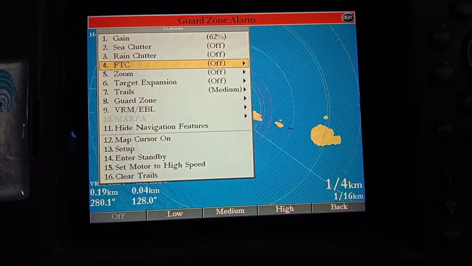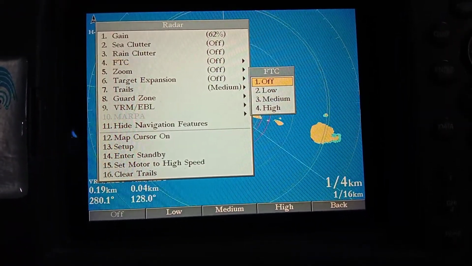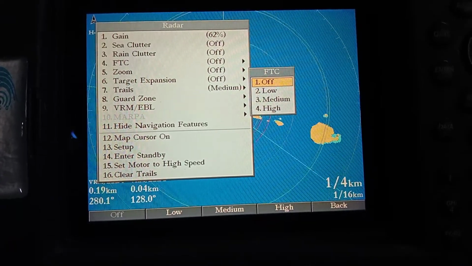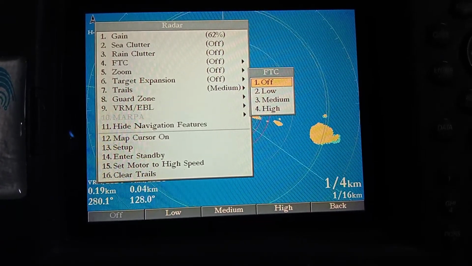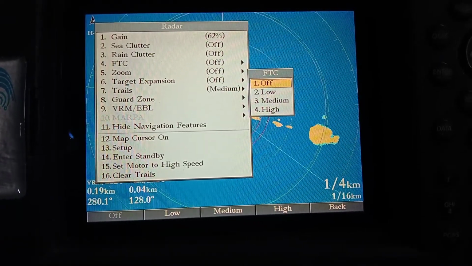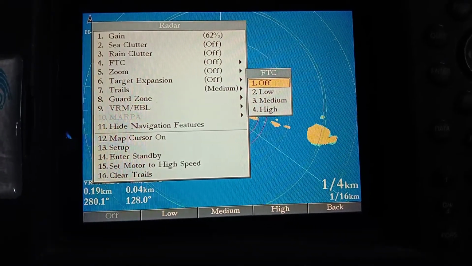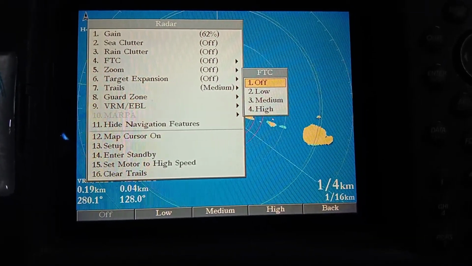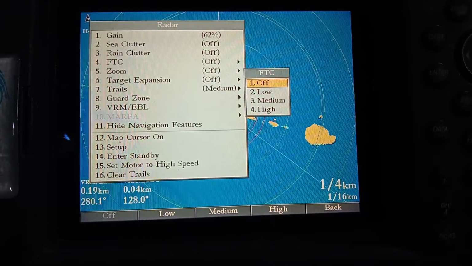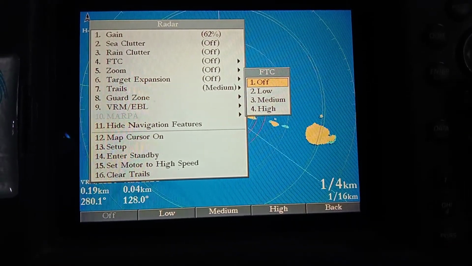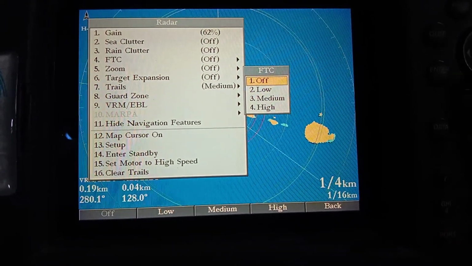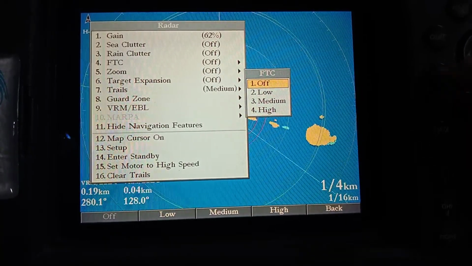Then there is the FTC clutter. FTC clutter is low, medium and high. FTC means fast time constant clutter. It is a low frequency clutter. Basically, the low frequency components coming into the echo, it will reduce with that kind of filter. It is just a filter. So you had better turn it off, enter.